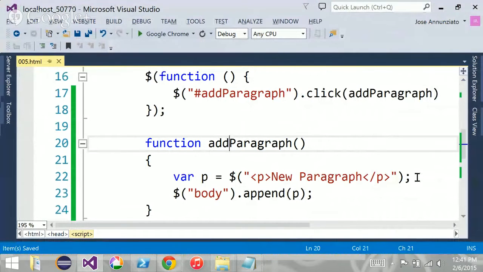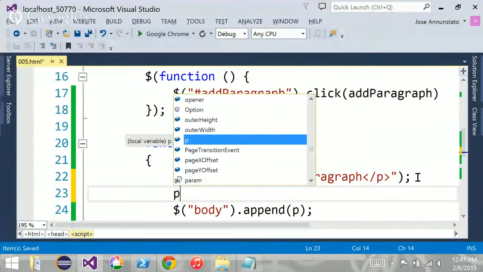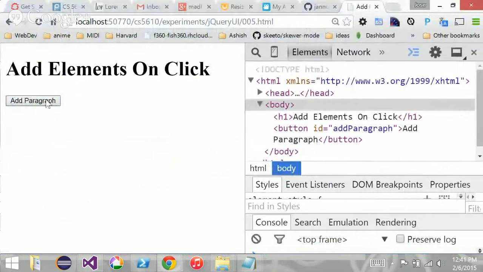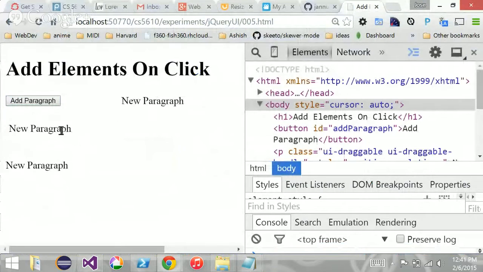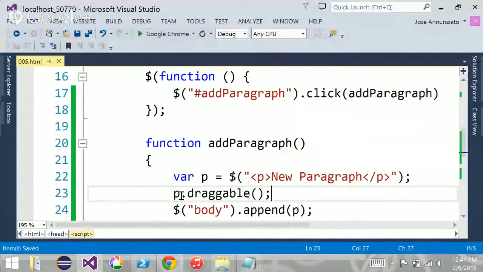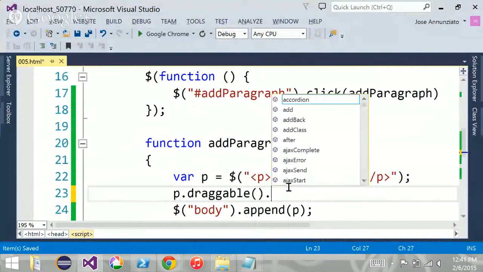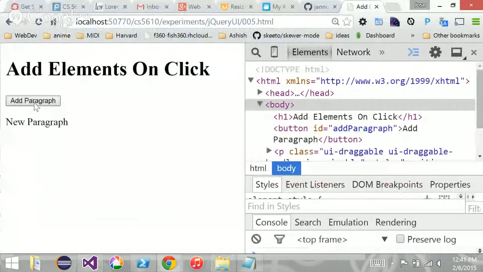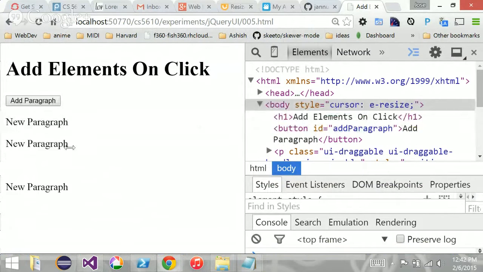Let's make this paragraph a little more interesting. Maybe I want to make the paragraph draggable, so that even though I'm adding, I can still move them and put them wherever I want. Let's make them a little more interesting, and not only draggable, but also resizable. They're both draggable and resizable. So if I refresh and I add the paragraph, I can notice that I have the resizer. I can resize from the right, so it doesn't fit, and I can move it around.